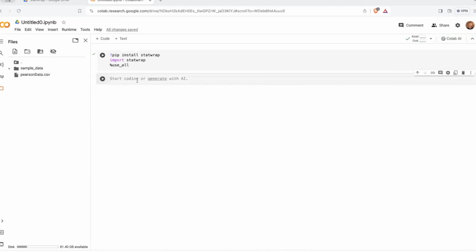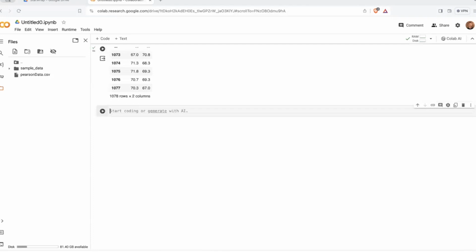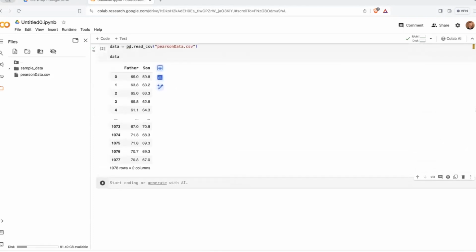Now I can load it with a line like this. So this is a function from not StatWrap, another library called Pandas. I'm loading it like so. And then I can display it down here. You see what I have. I have data with 2 variables, father and son. These are heights in inches. And we want to know what the regression line is.